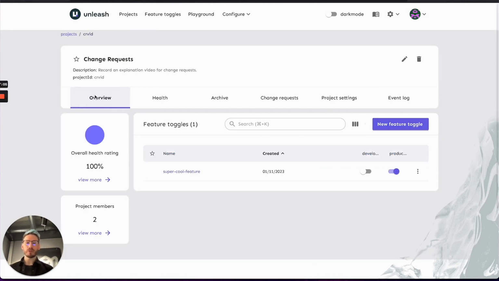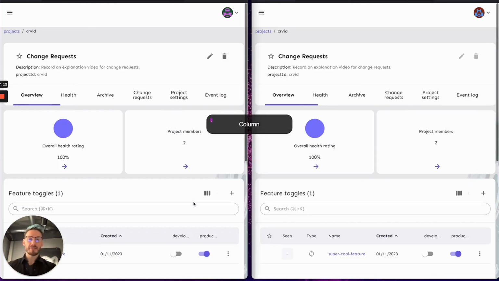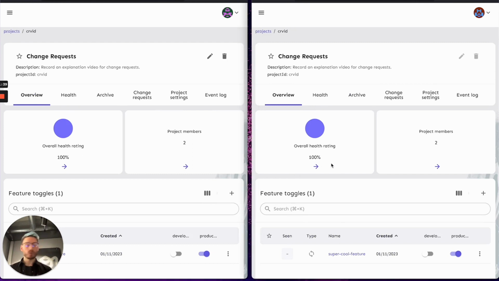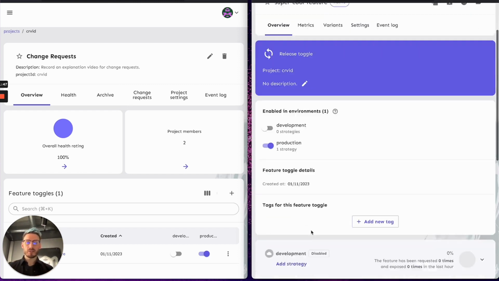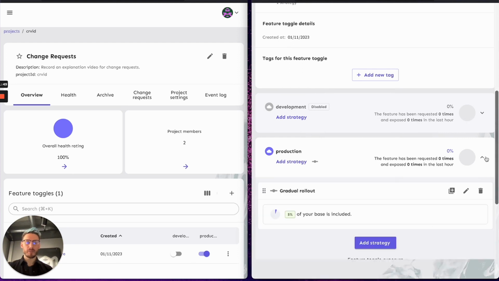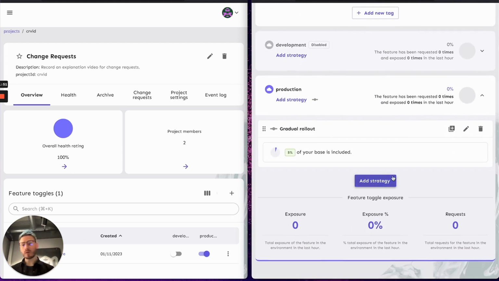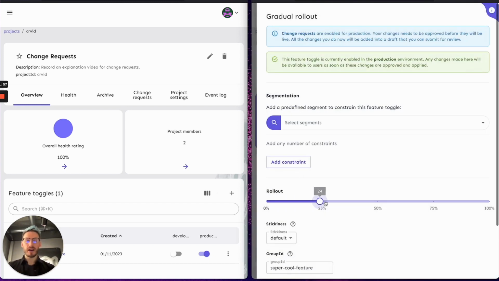Going back to our overview, we've got our super cool feature, but check this out. We've also got a different user going on. So what we're going to do is have this other user try and make changes in the production environment. Navigate to the feature, we'll find that the production environment has a strategy, but it's a gradual rollout and that only 5% of our base is included. So what we want is to bump this up to 25.